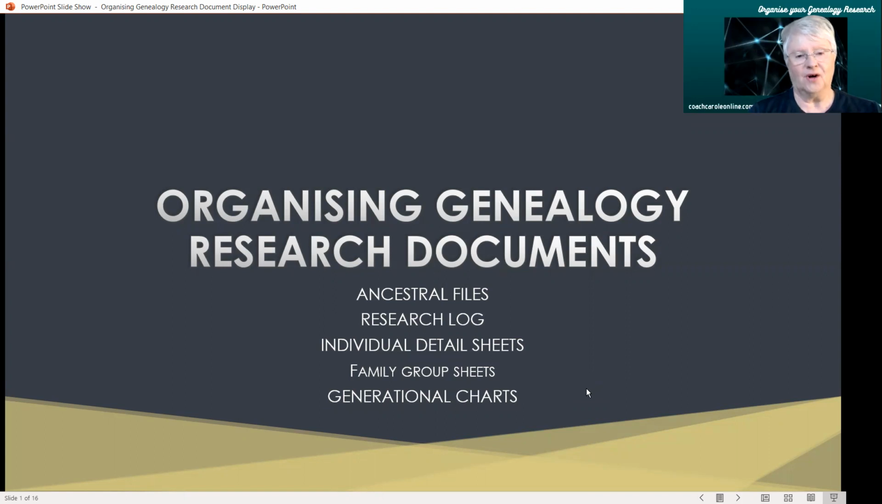This is the beginning of the new course, Organising Genealogy Research Documents. I'm here to introduce you to what you'll learn in this course, and I'll take you through some of the slides I've prepared to show you what's coming up. We will have a look at ancestral files, research logs, individual detail sheets, family group sheets, generational charts, and more.